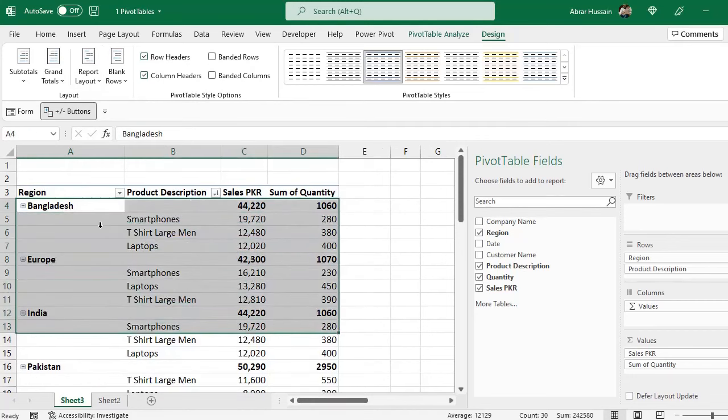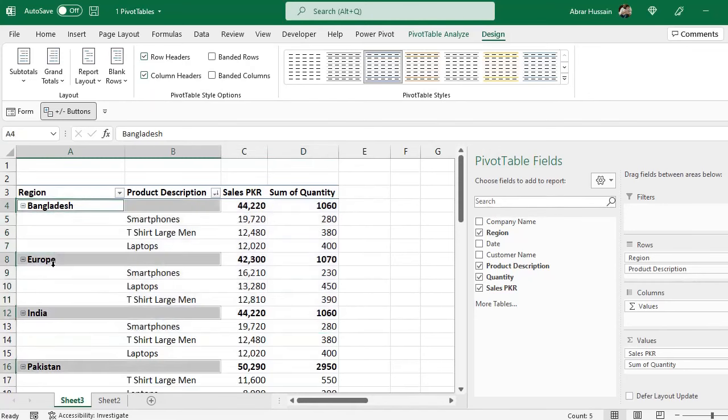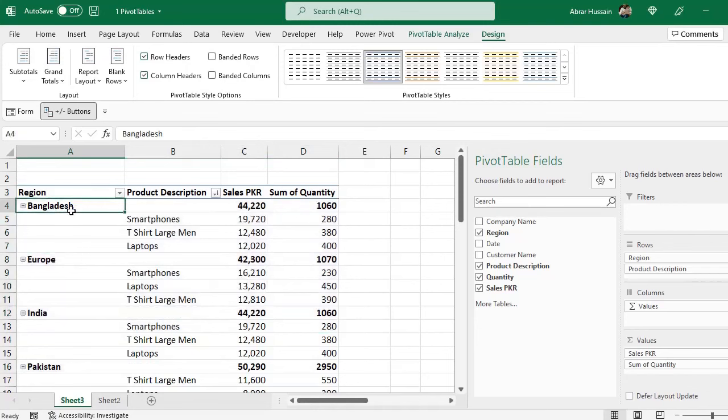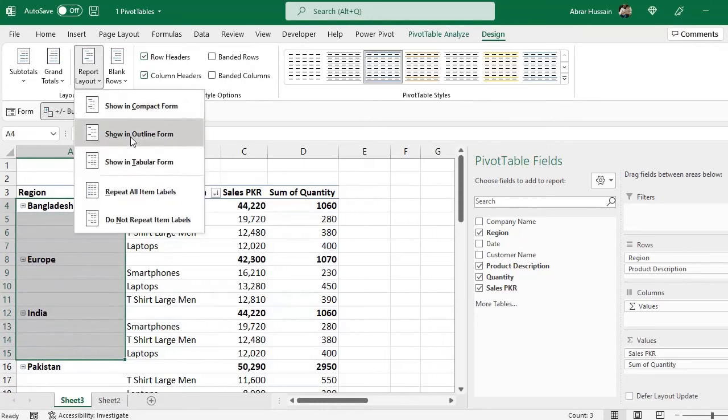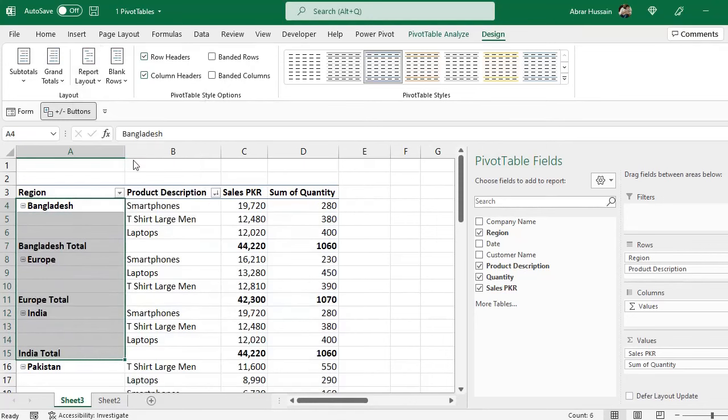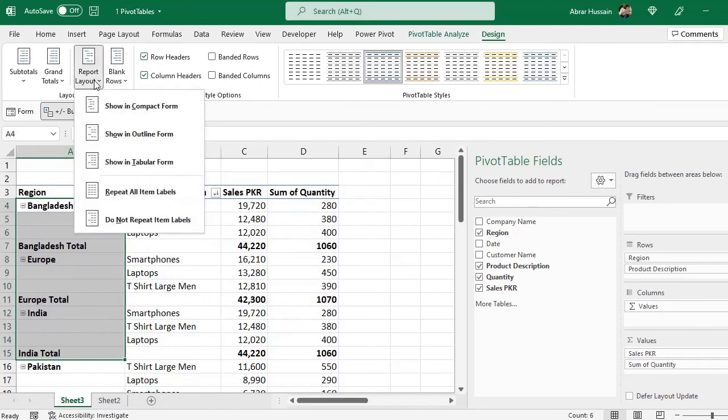For example, if you want to do analysis, you can repeat these region names here, because when you apply a COUNTIF formula here, it will not count Bangladesh 5 times, it will just count it 1 time. So you can just ungroup them. For example, let me show you here. This is an outline. Now I want to show it in a tabular form. So it's in a tabular form.